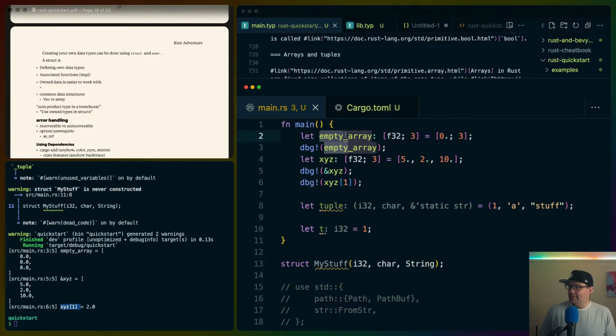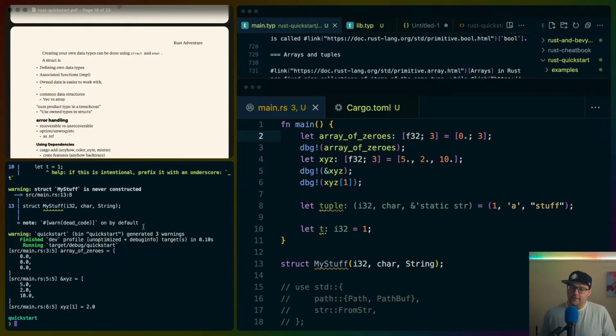Let's do not empty array, but array of zeros. Array of zeros makes much more sense.